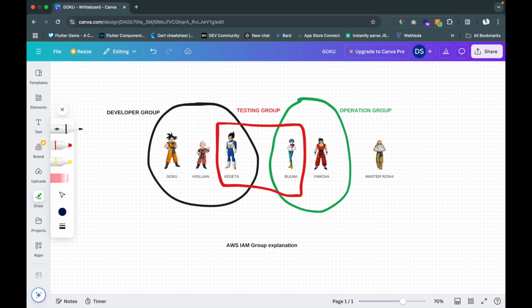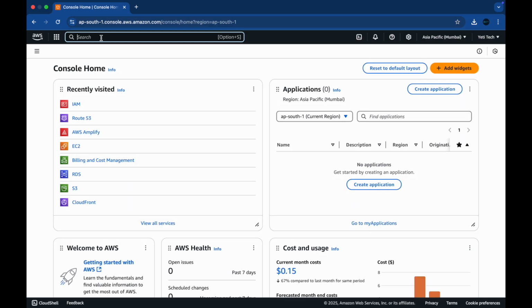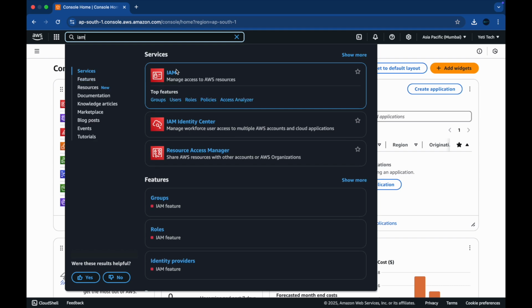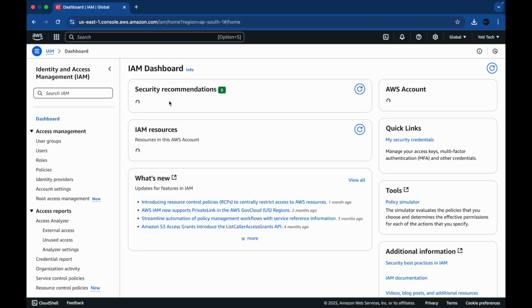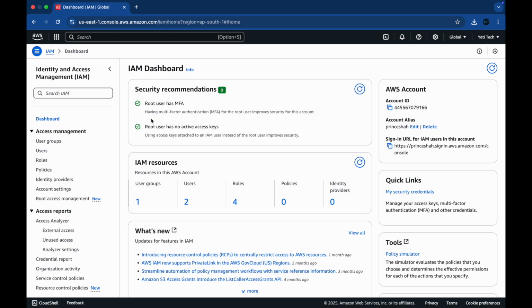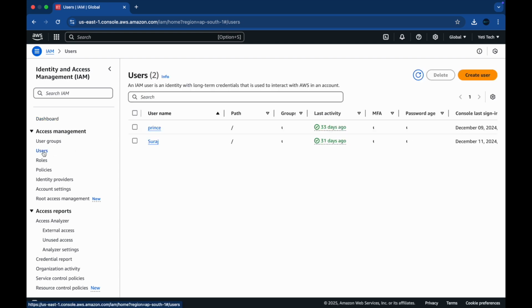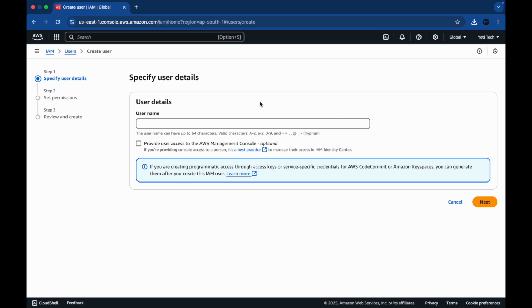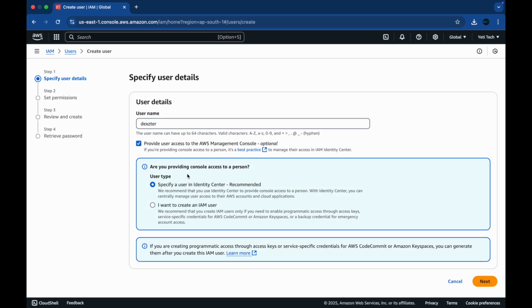Now let's start by creating an IAM user. Search for IAM, then click on users. As you can see here, I have created 2 users. Let's create a new one. Enter the username. Then we have to provide access to the AWS console, so here I want to create an IAM user.